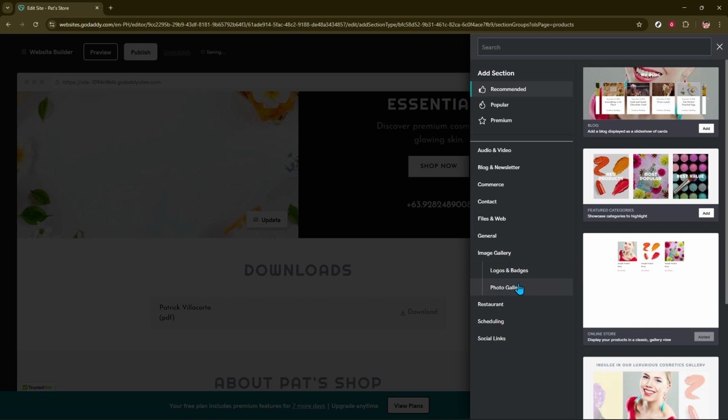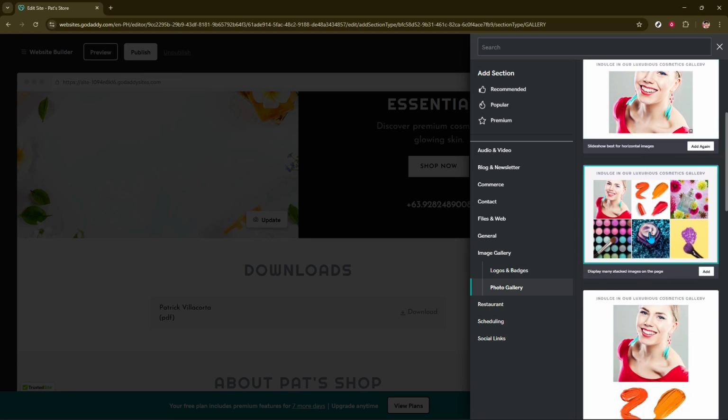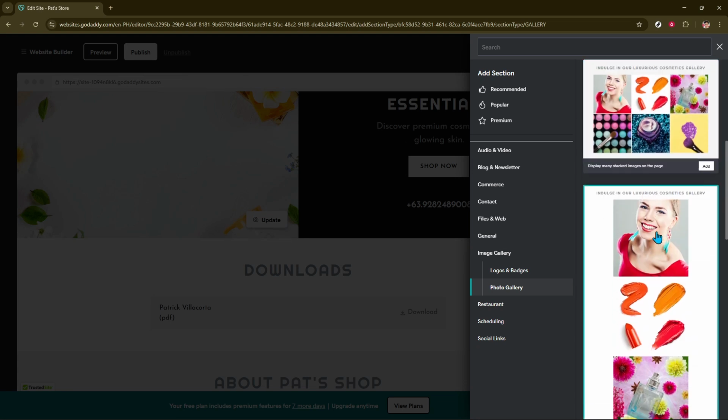For example, if you're looking to create a visual gallery, you might select Photo Gallery or another similar style. Go ahead and click on Add to place this new section on your site. Next, you'll want to locate the section you've just added. Click on it to start editing.